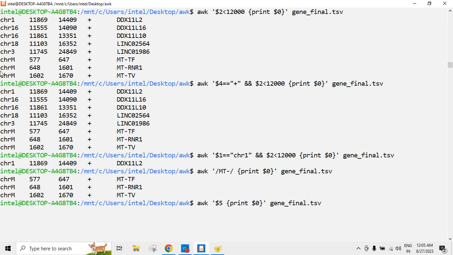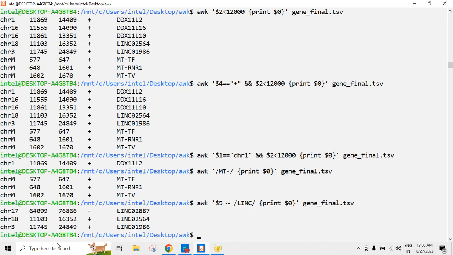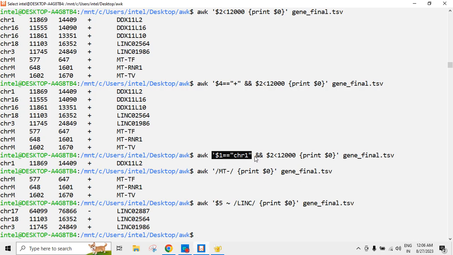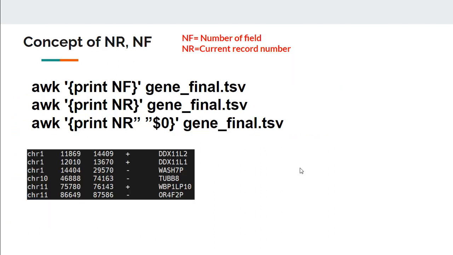$5 means on the fifth column I want to apply regex. Okay, so then I want to say linc, so it will give me all linc genes. So you can use these kind of conditions as well, not only numeric ones, but we can also give this kind of conditions as well. Okay, so now you see how conditions and based on that actions we are applying. Okay, so let's take an example.